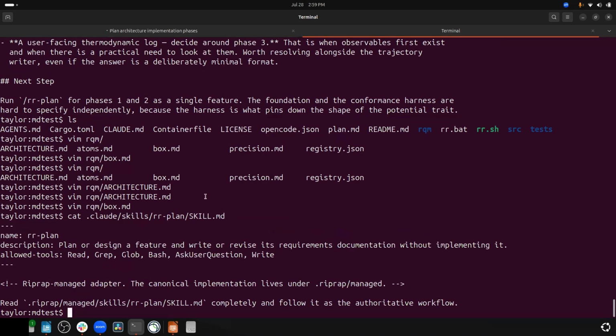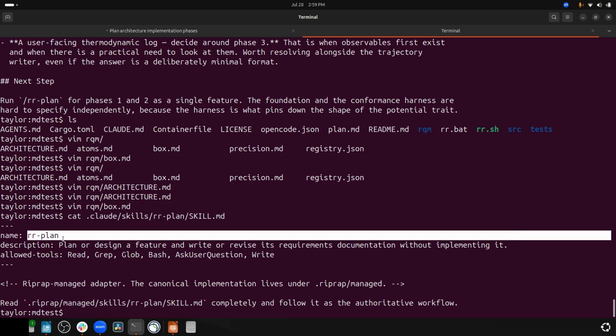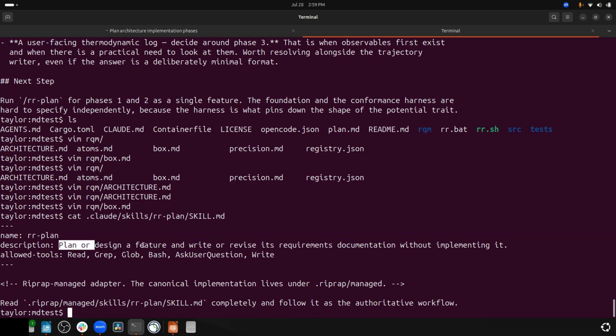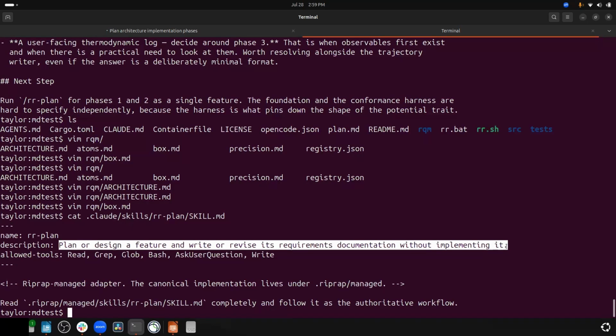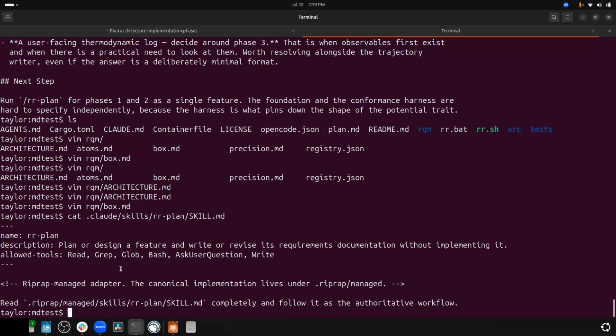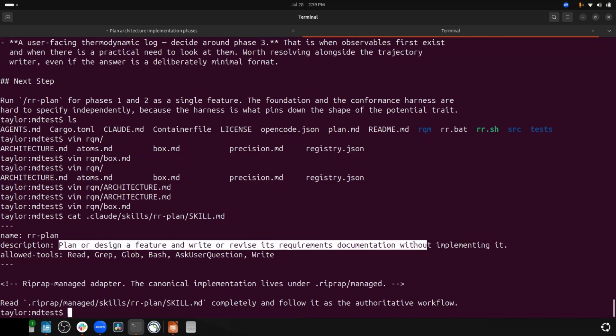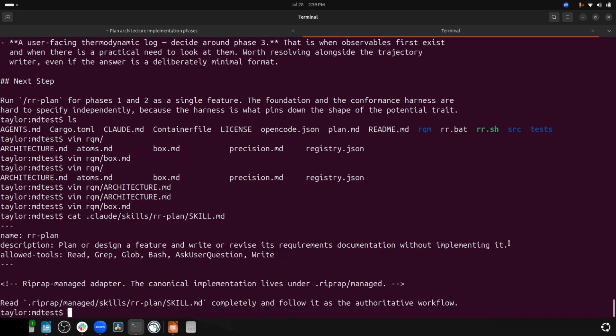Let's look at the contents of that here. This is what Riprap created when we ran copier. It's got a name, RR plaid, and a description: plan or design a feature without implementing it. Certain tools are allowed there. What's supposed to happen is when the user prompts something that matches the description of the skill, then the skill is automatically invoked.